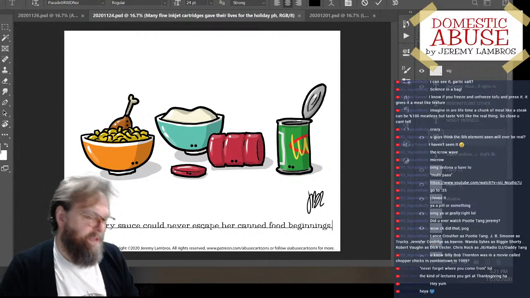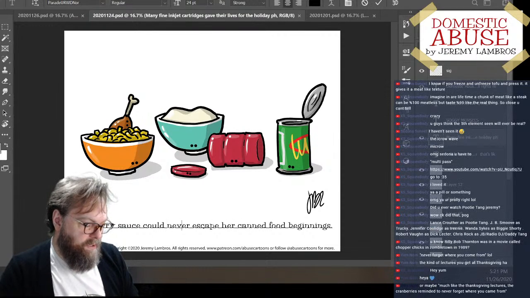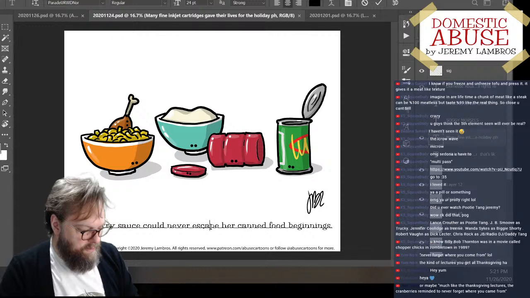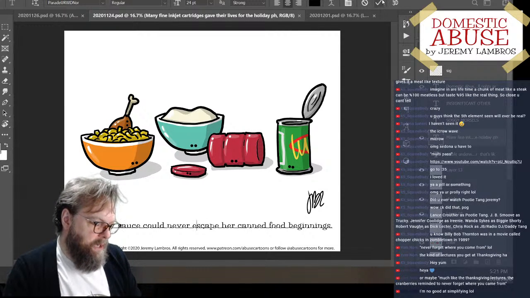I thought totally, because I was totally in movie IMDb mode. Yeah, cranberry could never escape. Canned food beginnings is pretty nice. That works. Her canned food beginnings. Cranberry sauce could never escape. I think that's pretty close. Cranberry sauce could never escape her canned food beginnings. It shaped her.